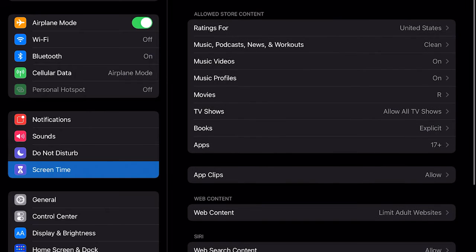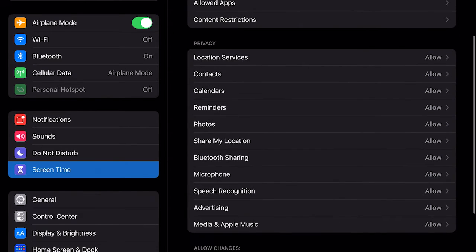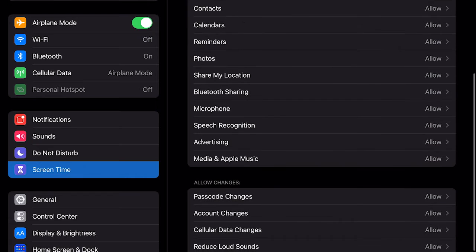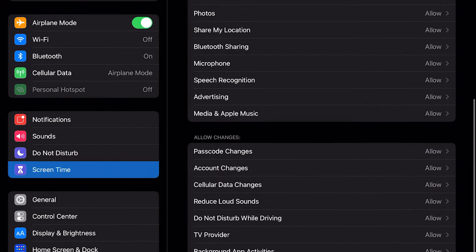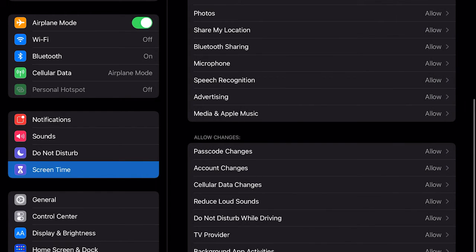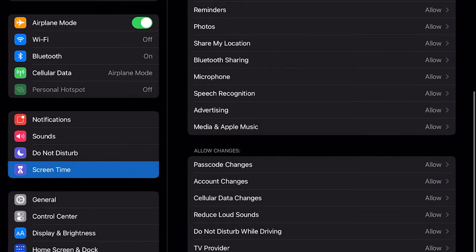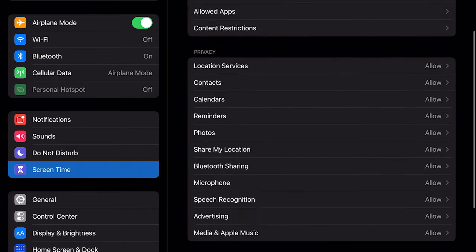Now I'm going to go back one level to the menu, and there's a bunch of privacy settings, like, are you going to allow location and all this stuff? That's more about privacy than protection. And then you can do things like, are we going to allow a passcode? Are we going to allow my passcode to be changed? Things like changing your account. Again, all stuff that I'm not going to dive into.